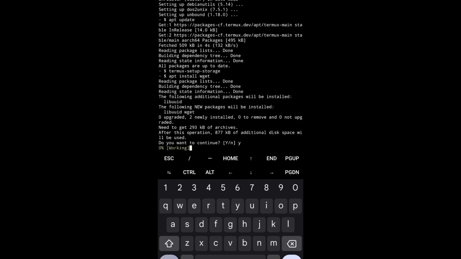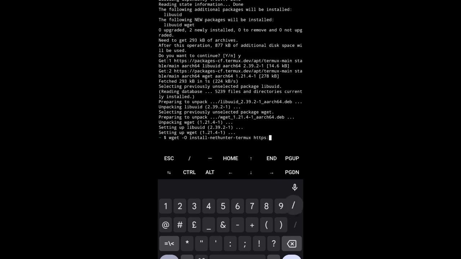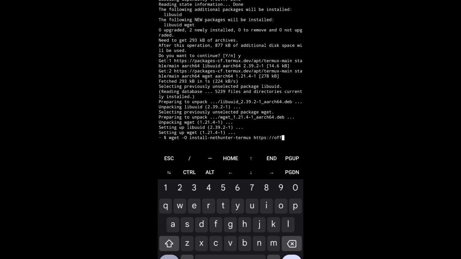Now we need to install wget so that we can install the packages. So wget has been installed. By using wget, now we are going to install the main thing, which is Hunter. We have already installed Termux, and we are now going to just run NetHunter. It'll take a little bit of time because it is going to be downloaded from the official website of Kali Linux.